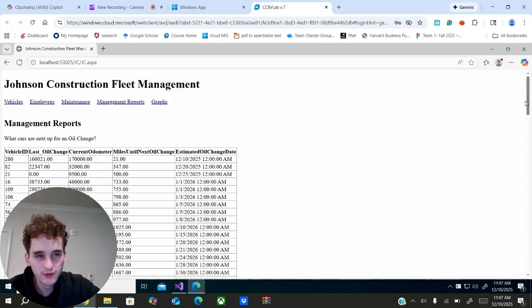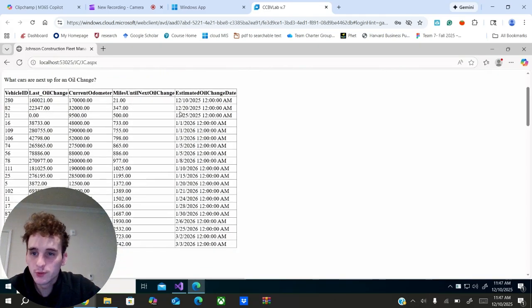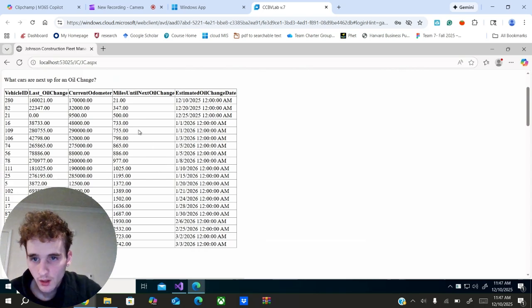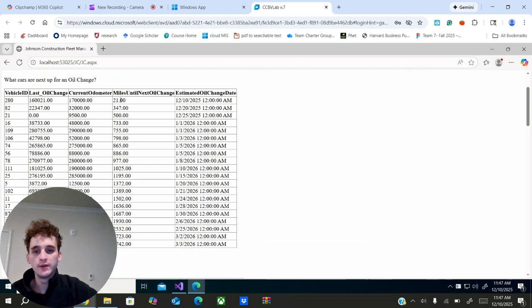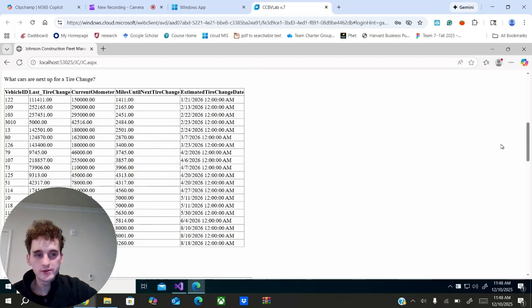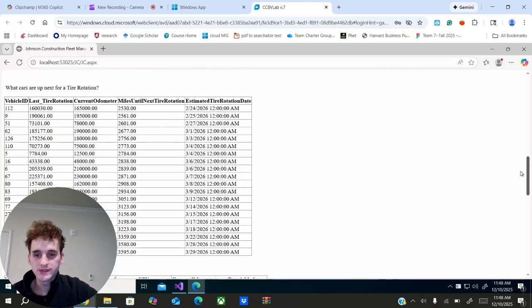And then here's some management reports over here. This one just says which cars are up next for an oil change. This uses a short procedure that calculates how many miles until the next oil change. I'll come back to the math behind all of this later when I show you the short procedures. I also added in a feature that shows an estimated date for when it's due by. I'll show you all of that later. And then here it is, same thing except for tire changes. And then another one right here for tire rotations.